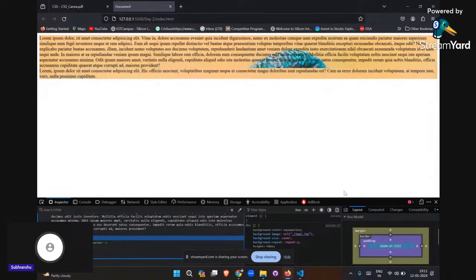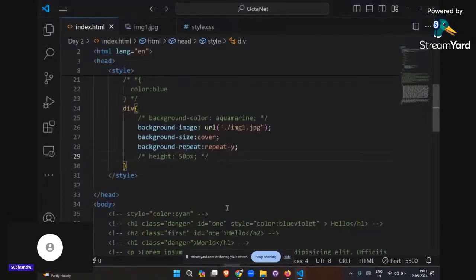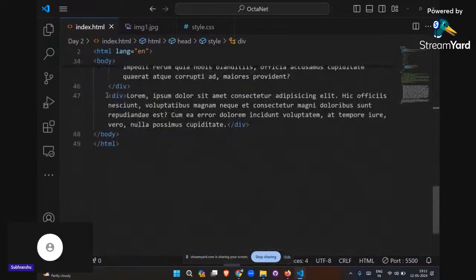For every HTML element, the box model is there, in the same order. First the margin, then the border, then the padding, then the center part. This is the content part. So how will this help? For example, let's remove this part.